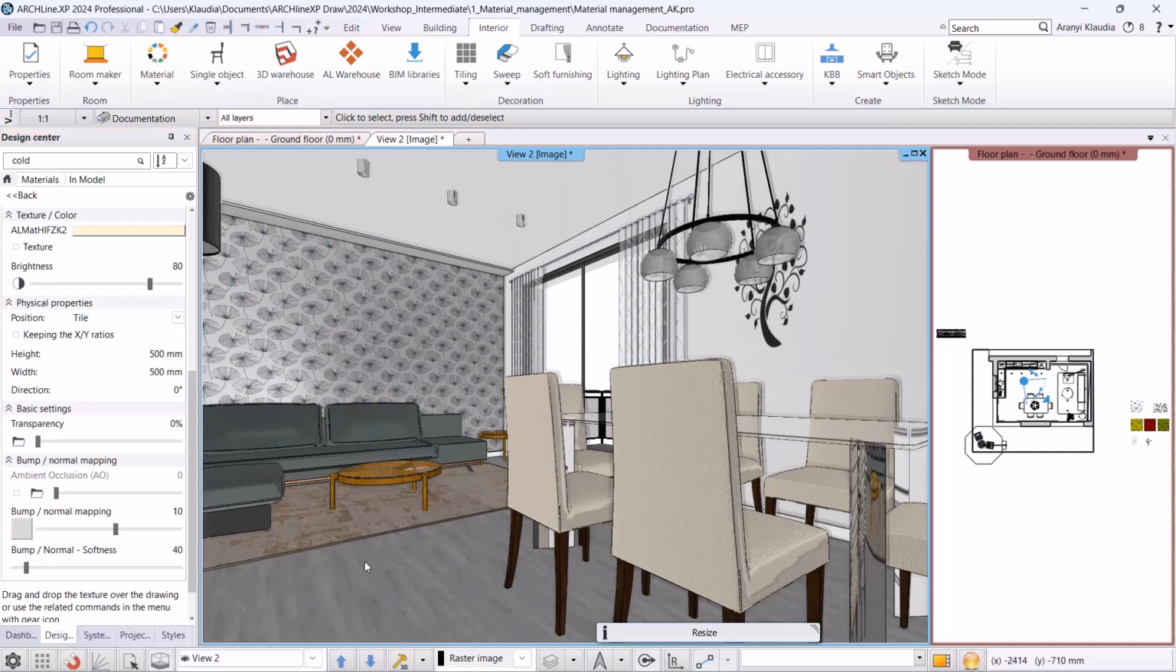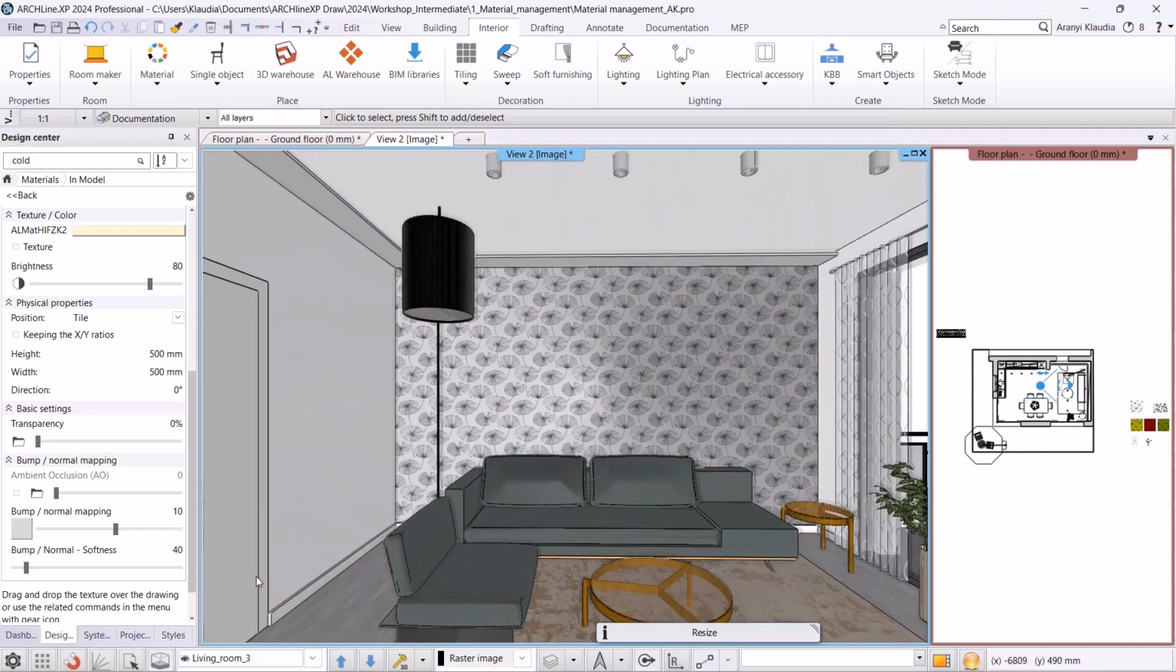The next topic will be color cards. For this, I'm going to switch views. The purpose of a color card is to make the color or texture selection on the 3D model easier without modifying the plan. With one click, we can display the living room in new colors. Let's see how we can do this.